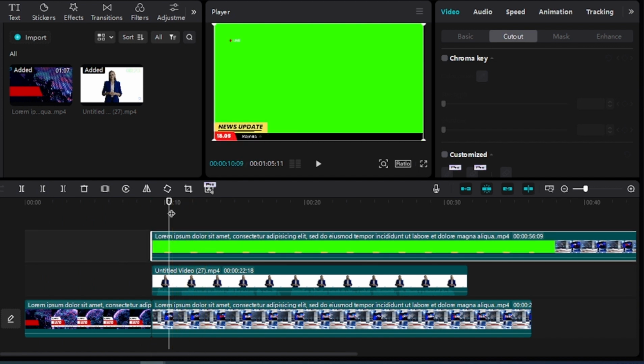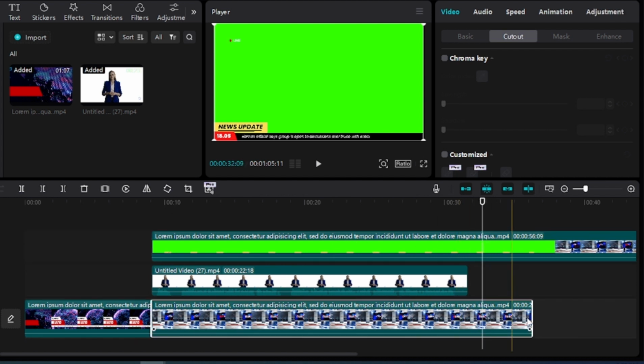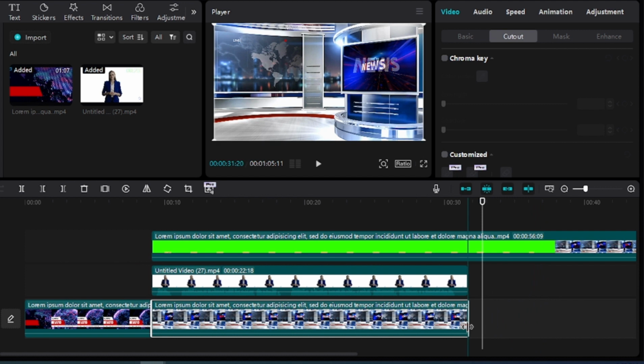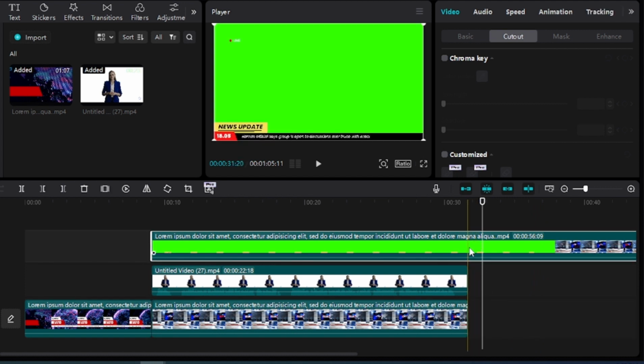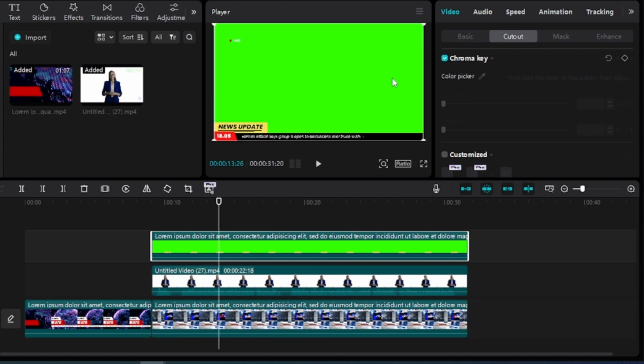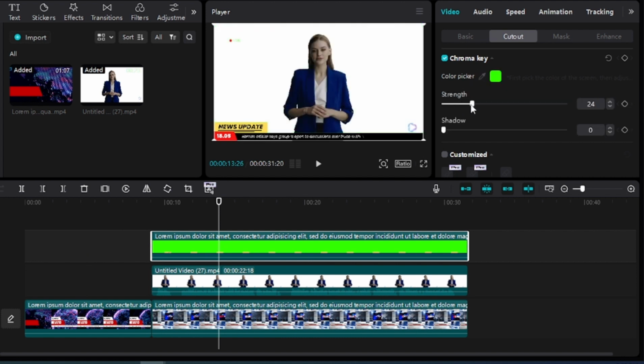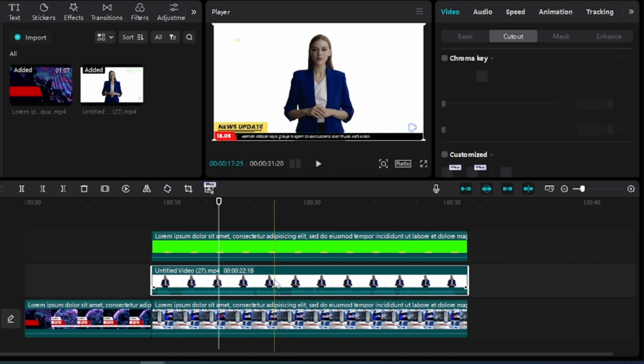Put the video intro and background in the first layer, the AI video on the second layer, then the video with the green background on a third layer above. Adjust your clips to fit together. Then use the chroma key to remove the green background from the video. Also, remove the background of the AI video as well.